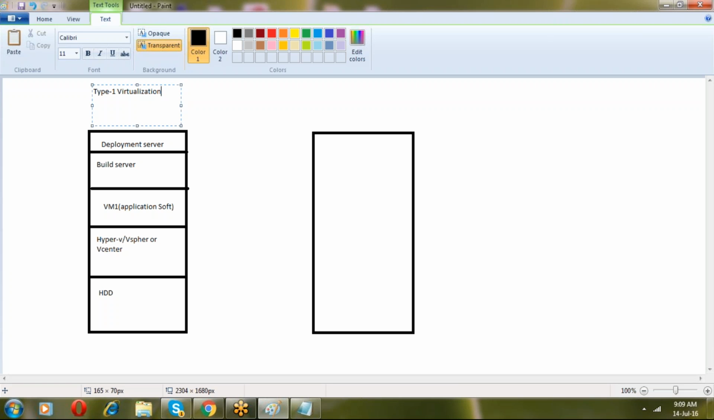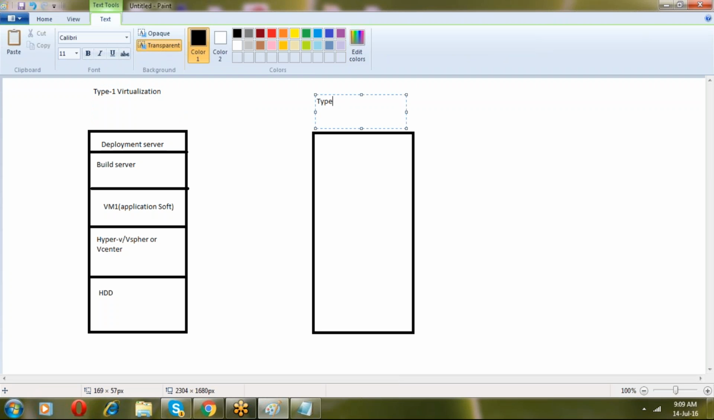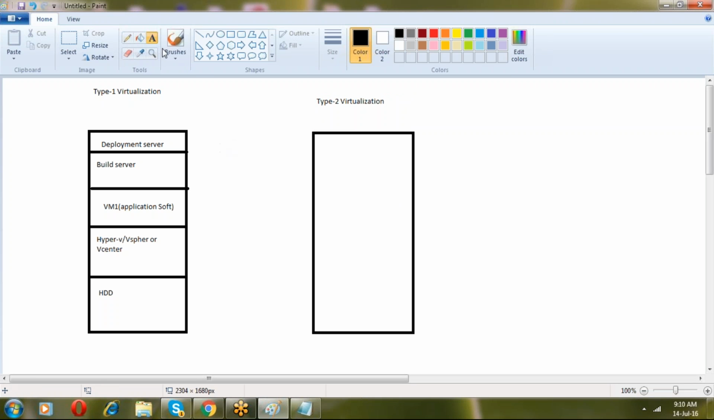So that means you need not buy n number of hardwares here. You need not buy n number of operating systems here. Only one operating system and one hardware is enough. So you optimize the process, and you are saving a lot of cost, both hardware cost and software cost. So this is basically type 1 virtualization. Then we'll see type 2 virtualization. Type 2 virtualization is very similar, with only very minor differences.